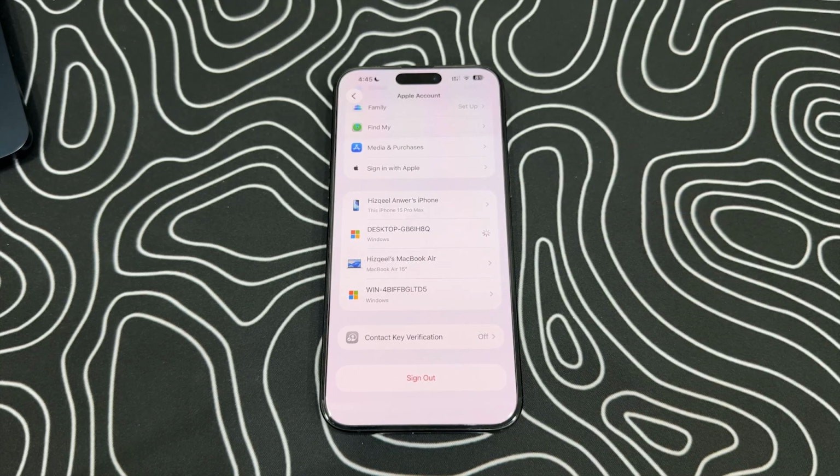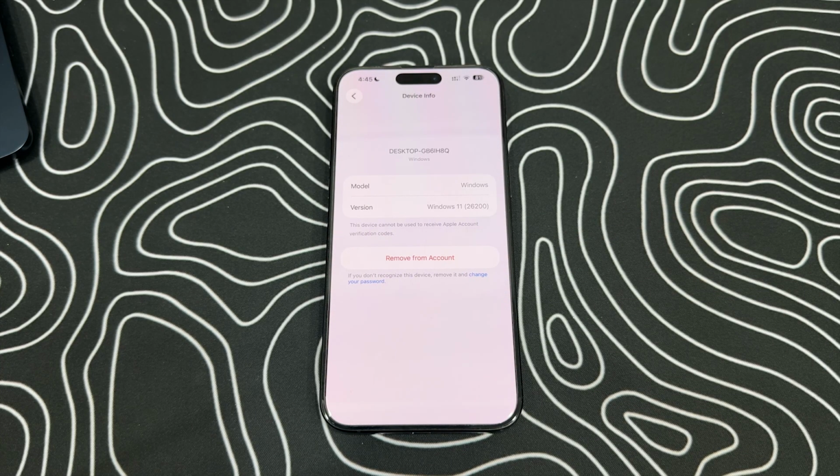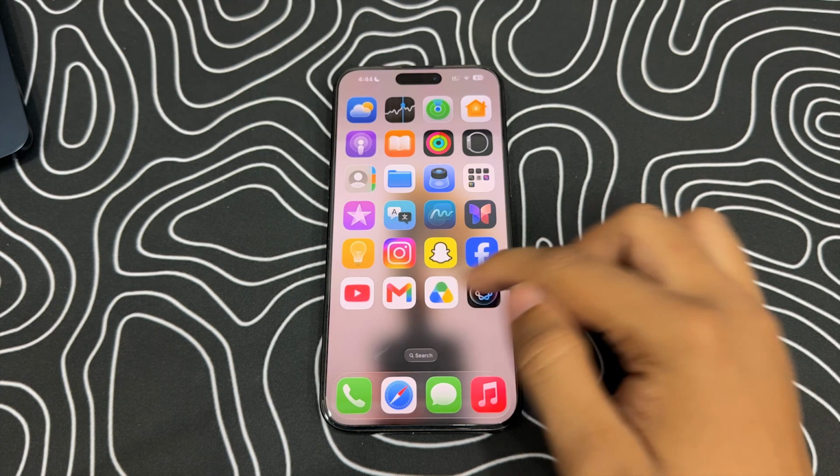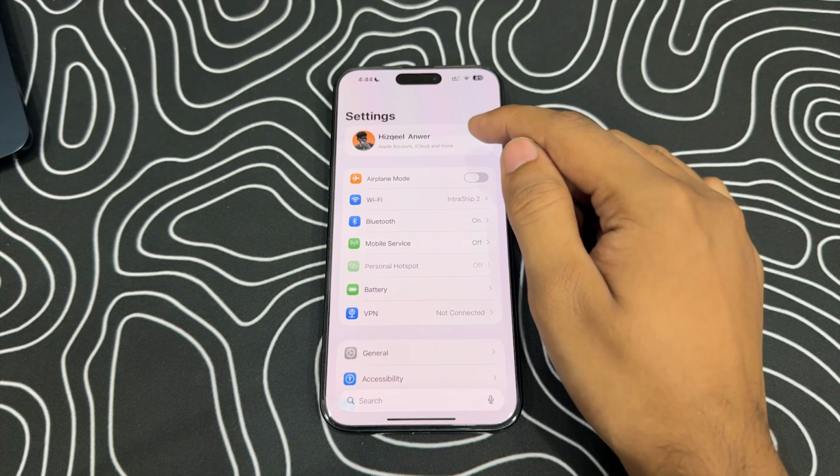Hey guys, in this video, I will show you how to remove your Apple ID or iCloud account from another device. Alright, let's begin. First, open the Settings app on the iPhone that's still signed into your Apple ID.